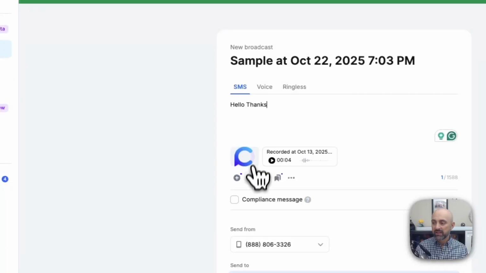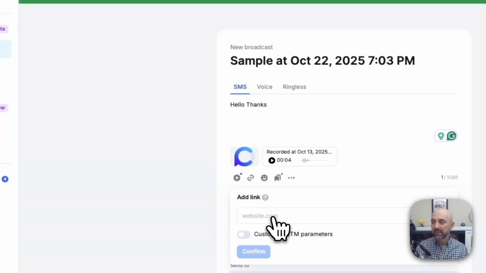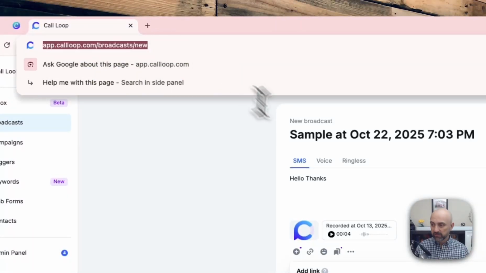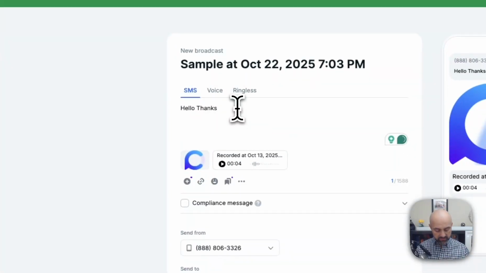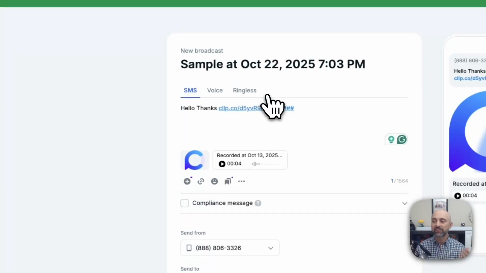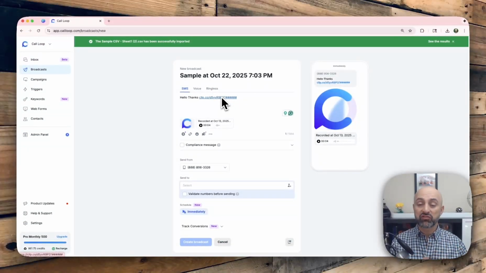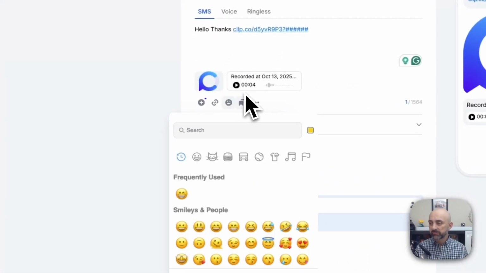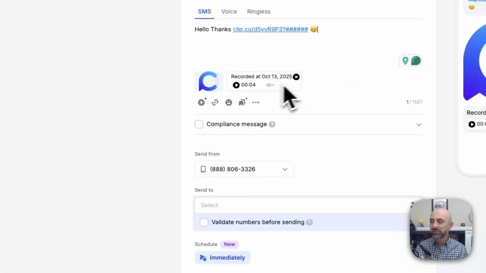It's fantastic. And then we can add a link, and so we can copy any link. So I'm just going to use this link here, and the quick way to do it is just paste the link where you want it, and then you can click shorten link. That's all you got to do. Your link now is trackable. You know how many people clicked it, and you know who exactly clicked on it as well. And we're going to add an emoji, and we have that emoji right there.